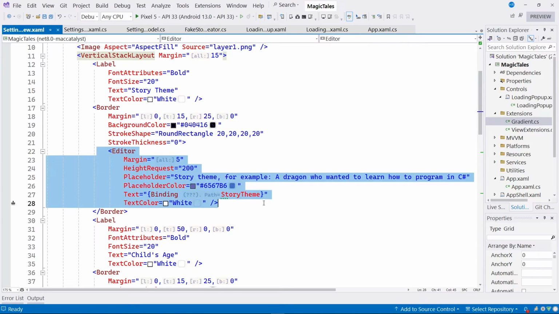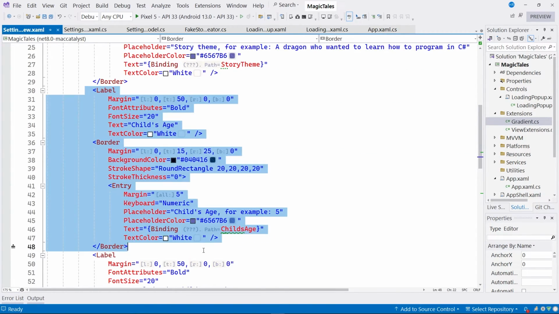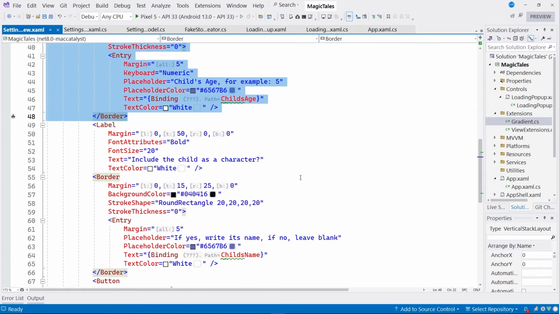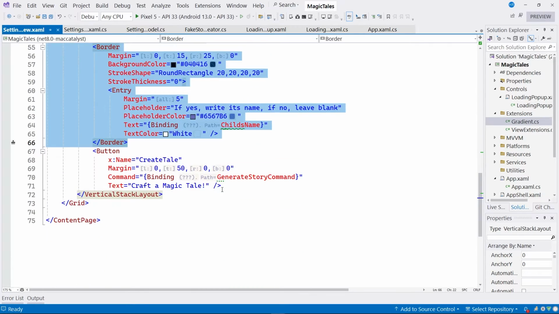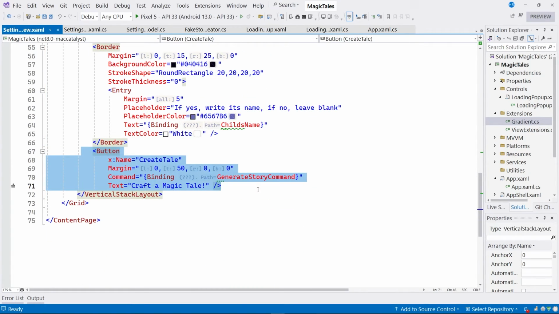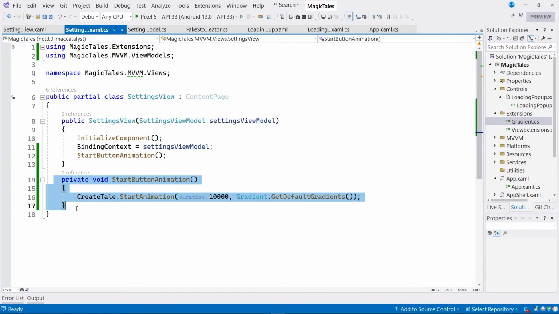As part of the border, I specify, in this case, with the first element, an editor control that allows the user to specify the theme of the story. I have a second section that allows me to enter the child's age. I have a final section that will allow me to specify the child's name. I also have a button named Create Tail that will also have a gradient effect applied. If we go to the code behind, we again have the startButtonAnimation method here, allowing me to apply this animation to the button.